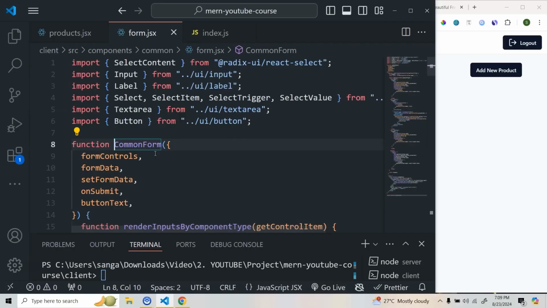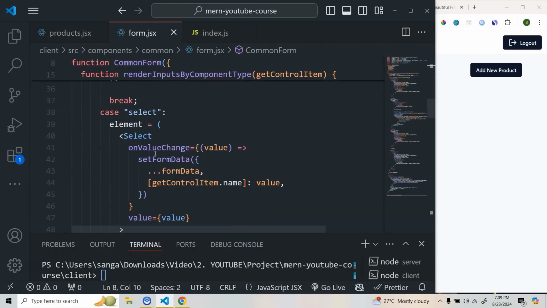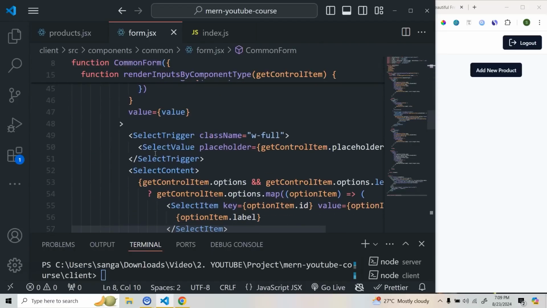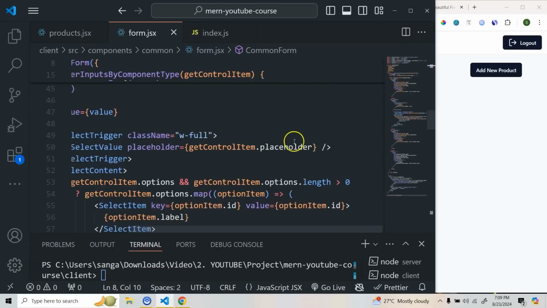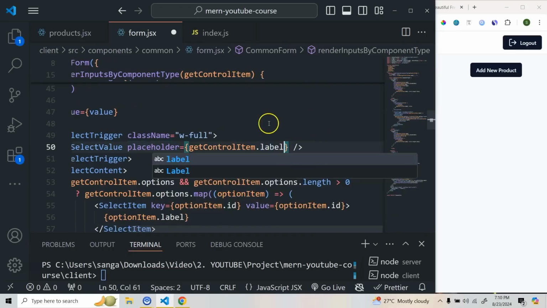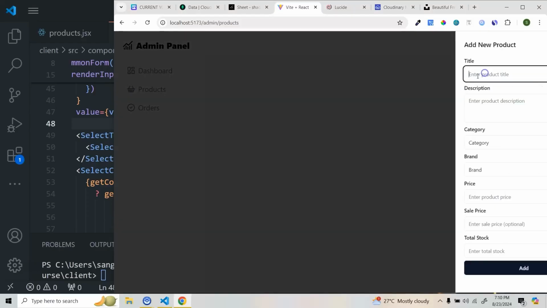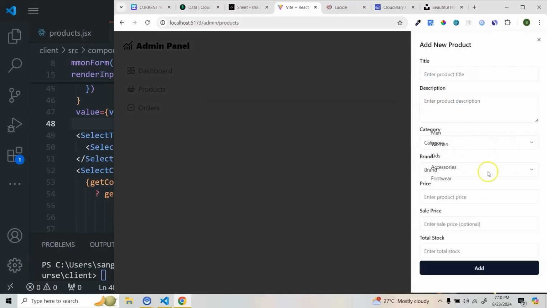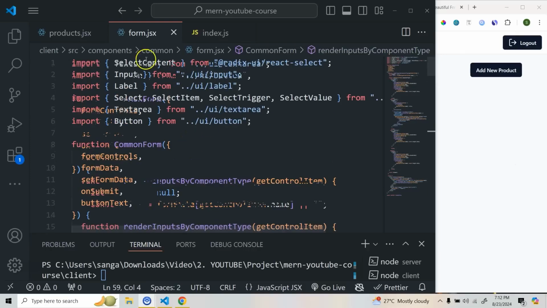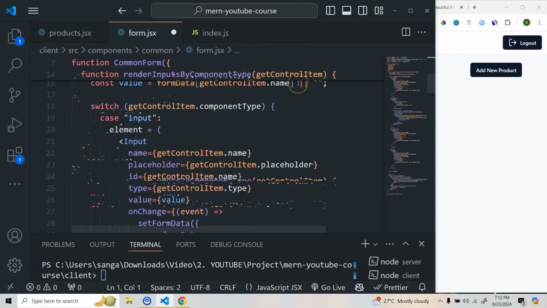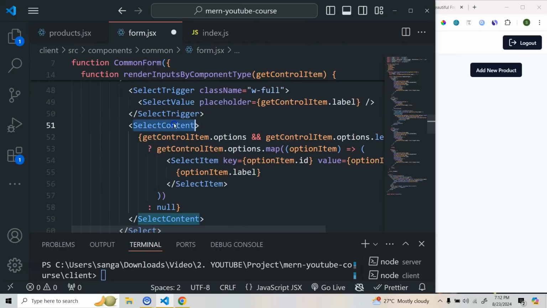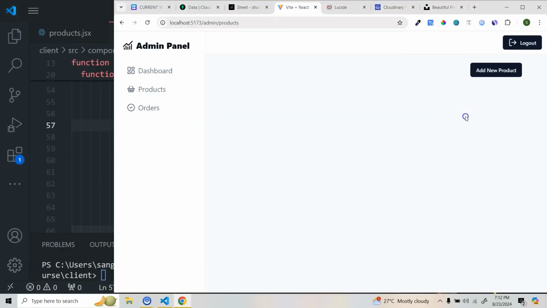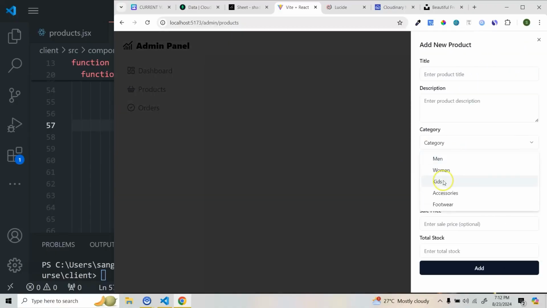I think we have imported from the correct place only, but something is going wrong in the select part. So select trigger. Oh, sorry, this will be label. Yes, but still it's not coming correctly. Okay, you can see that select content we are importing from a wrong place. That is the problem. We need to import it from here. Now let's see. Yep. Okay, so now I think this is fine.